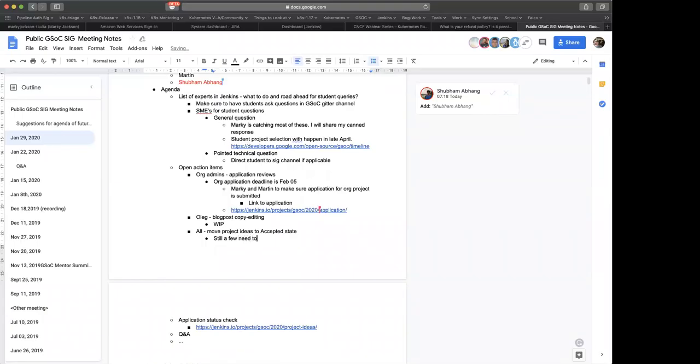Yeah, and I need to make a pull request to actually submit the one project idea that we've been kicking around in a Google Doc and draft for the plugin. So I just need to make the pull request for that, and then we can move it over too. Yeah.